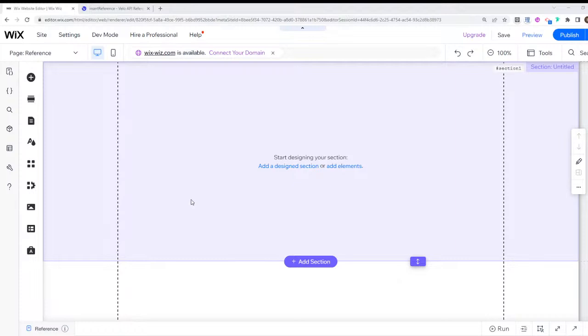So we're going to start by setting up the fields themselves in the collections. And then we're going to move on to displaying data on your site using multi-reference fields and how to control the data using that. And then lastly, we're going to dive a little bit into dev mode and do some coding and talk about how to manage references using Velo. So let's go ahead and get started.